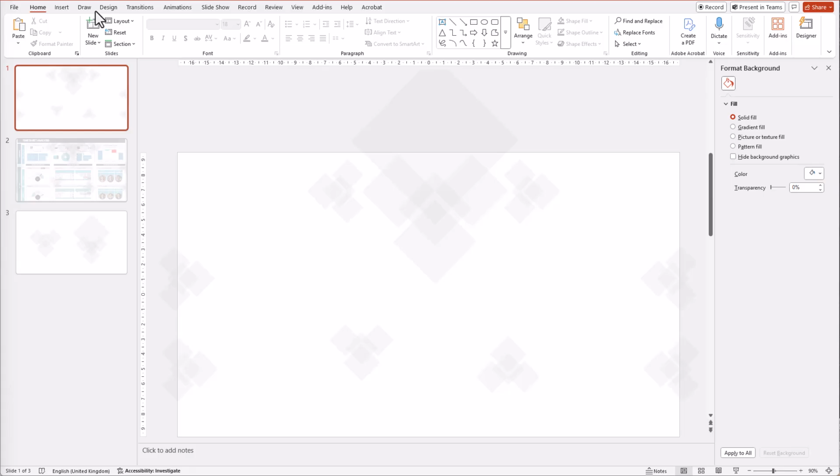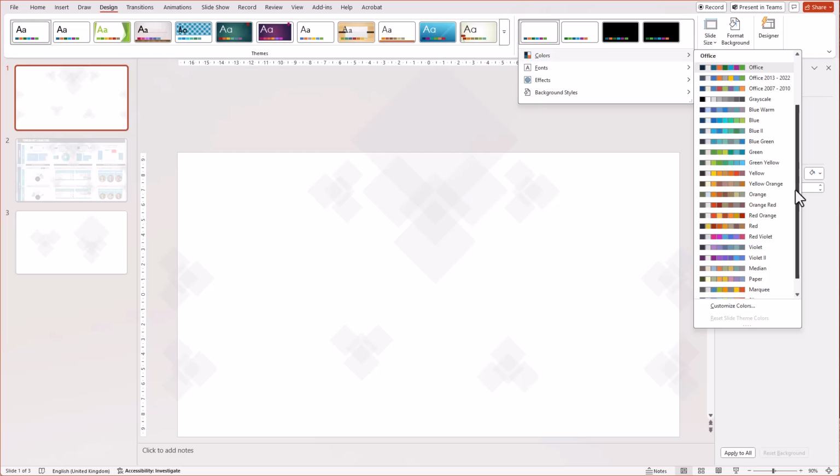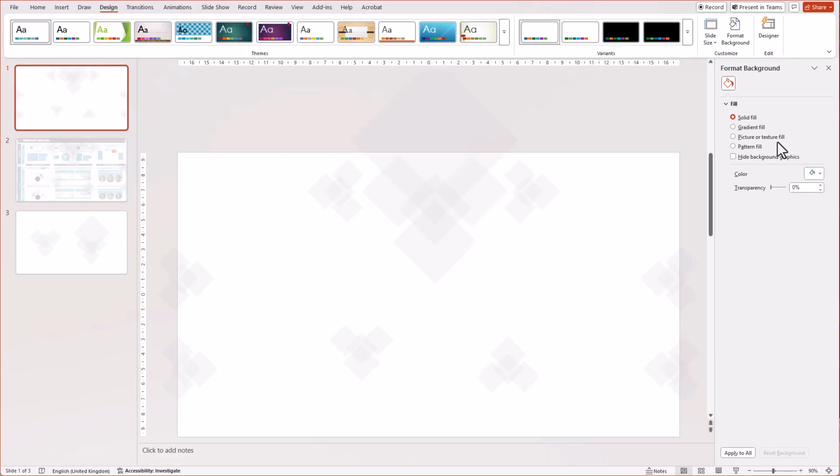First, we want to make sure that we're using the same color tone as we used in Excel. So go to Design, in Color, choose the blue-green theme, which is the same color palette as we're using in Excel. Alright, let's add some color to our background. Click on Format Background. In Fill, choose Gradient Fill.